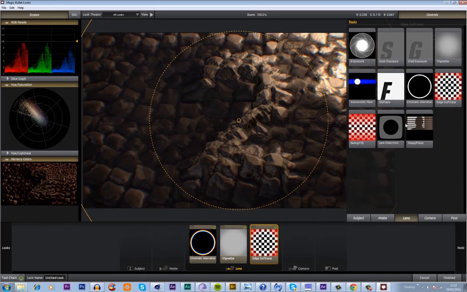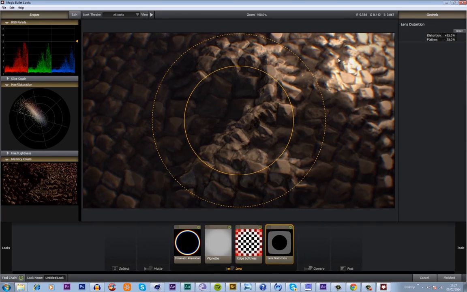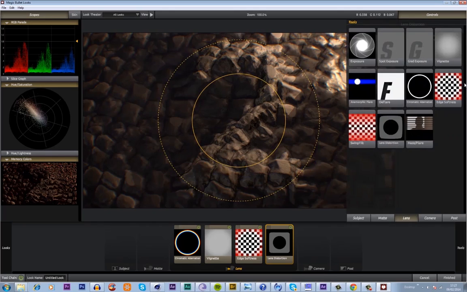I'm gonna apply a lens distortion effect, this just kind of bulges out the image. This is probably too much, so I'm just going to lower this to about maybe 7%.